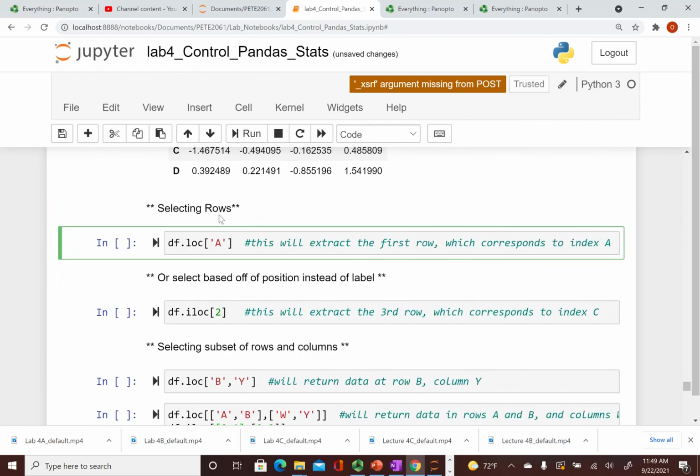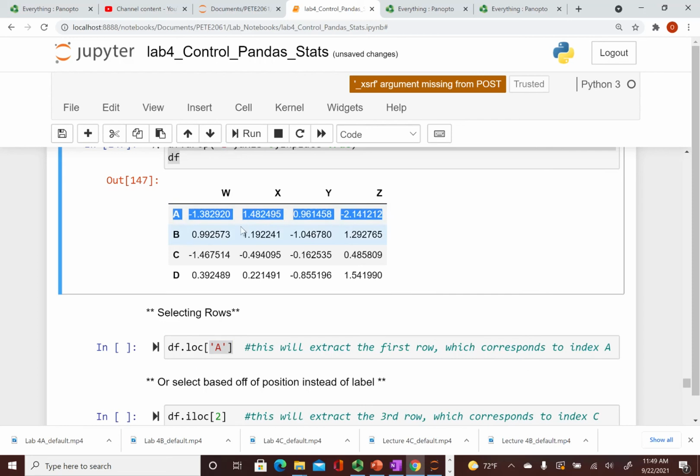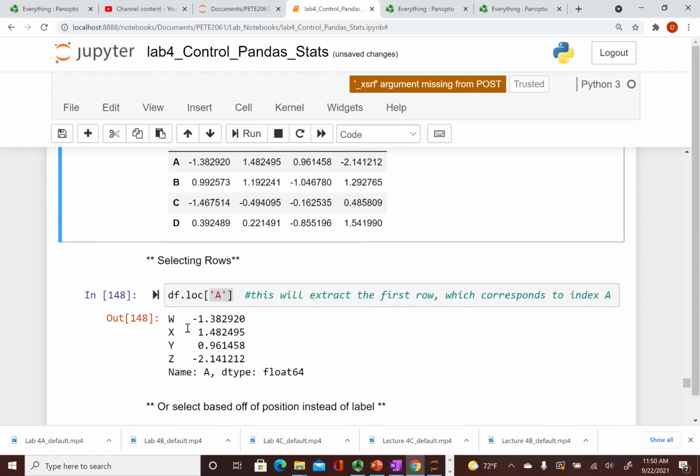We can select rows using df.loc. Loc is like location, right? So df.loc A. What's that going to do? It's going to give you all the items in row A. Remember, A is the name of the row, is the index of the row. So that will grab all these items. So you will see minus 1.38 as the first item, and the fourth item, which is the last, will be minus 2.142. And that's what you get here.